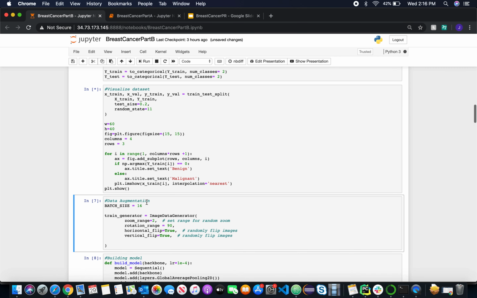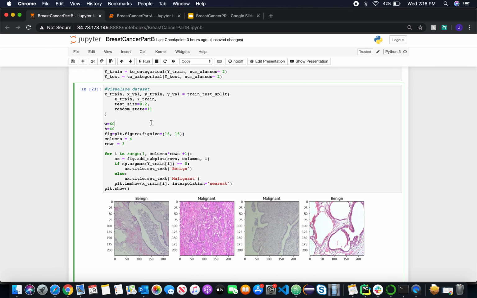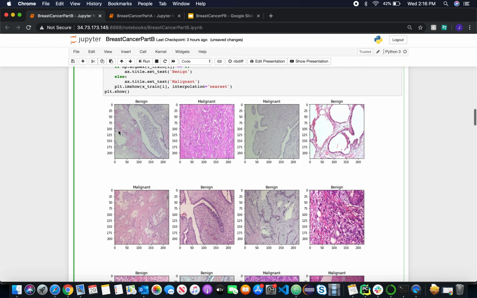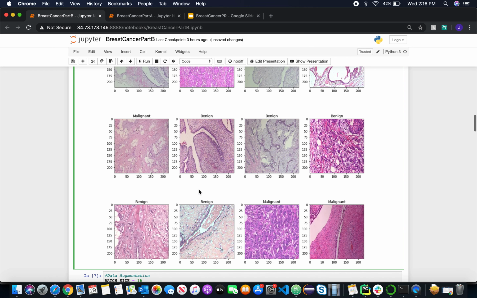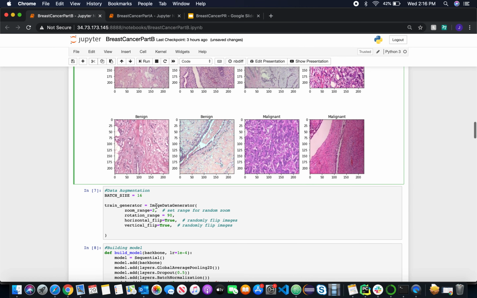I'll run this. It's running now, and it shows the sample malignant and the benign images in the data set. Next, we are generating the model. So basically, in this part of the code, we are defining the batch size, that is the number of training samples, and it is defined as 16 here.